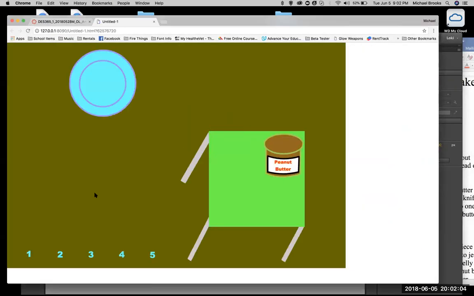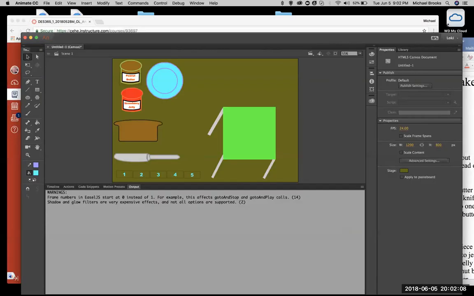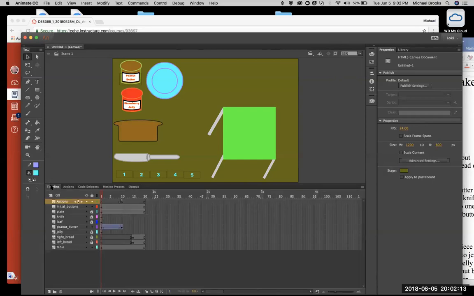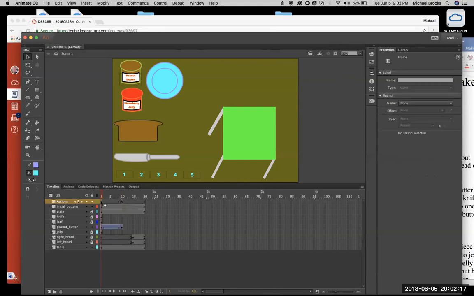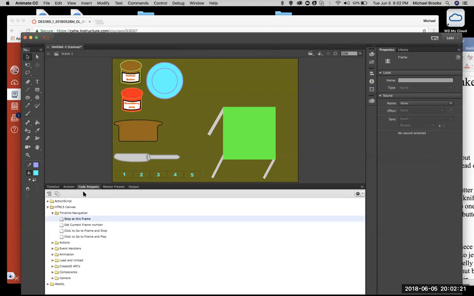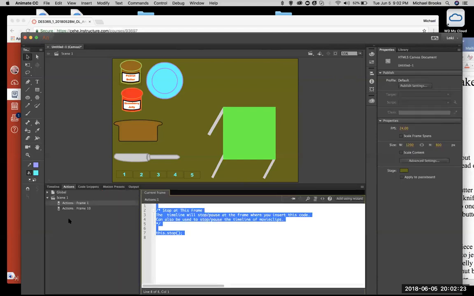And it stops. All right. Now, I don't want it to move yet. So to do that, what I have to do is add a stop there as well, right? So another code snippet, stop at this frame.